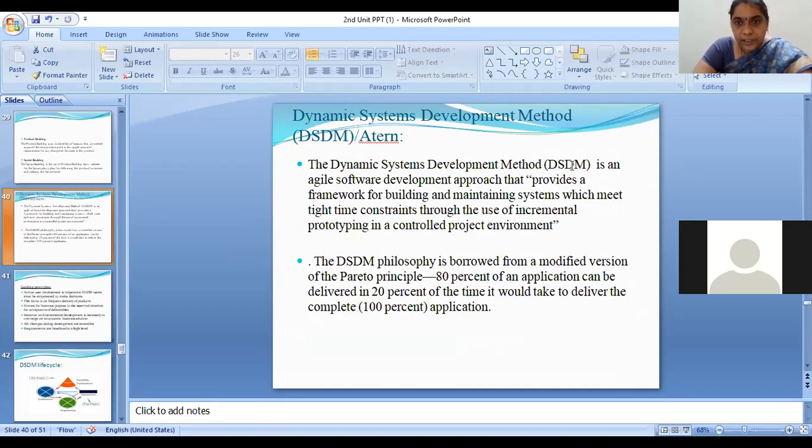Now, what is this DSDM? This follows an agile software development approach. This follows all the agile principles, all the agile models. It provides a framework. This DSDM provides a framework for what? For building and maintaining systems.